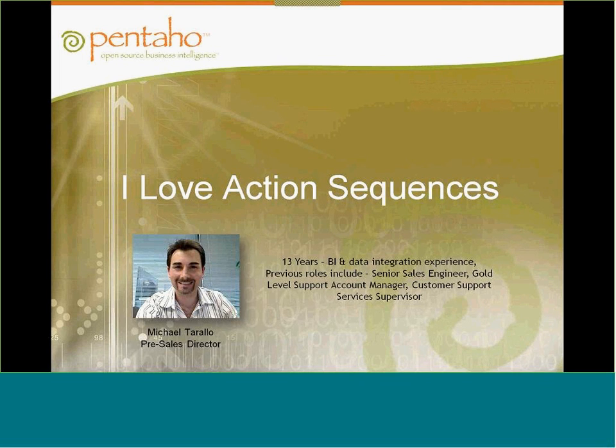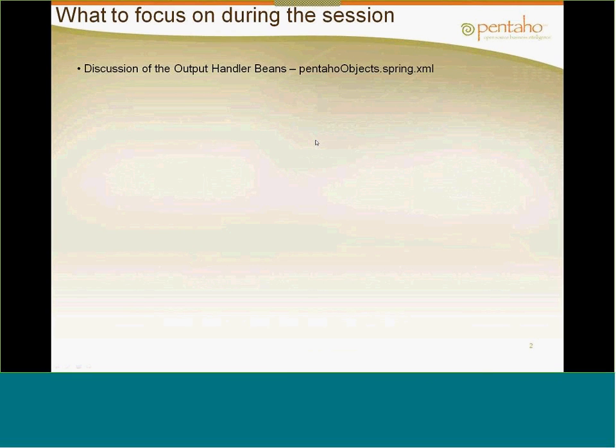In this session, we're going to cover the output handler beans, just point them out to you to show you where they are within the Pentaho BI suite. They're located in the pentaho-objects.spring.xml file. By default, in previous versions of the Pentaho BI suite, they were not enabled, or some of them were not even present. They had to be entered manually. They are now enabled by default in this file, so we're going to look at those in depth.